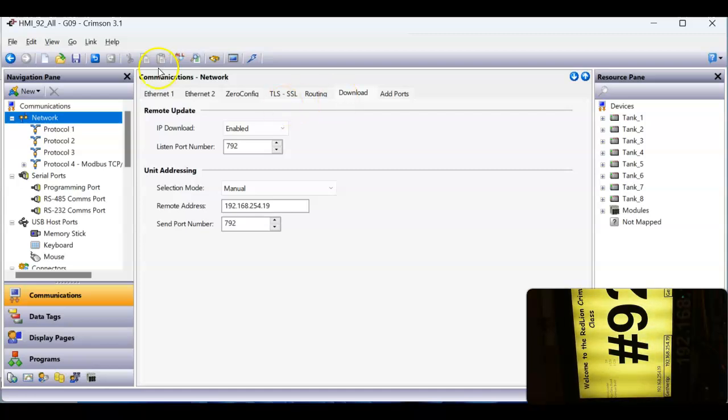So if you look here, I'm focused on HMI number 92 in my classes. And this one over here on the download tab is using port 792 to download to it, where it's going to listen for it, and of course I'm using that same port to download to the unit. And you can see here I've got a remote address. So here on my local office network, that is the IP address that's given to this thing.